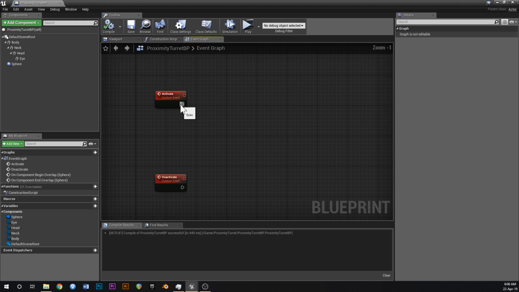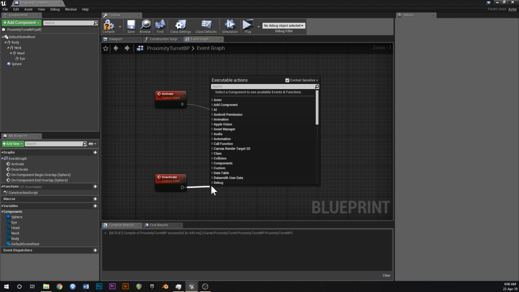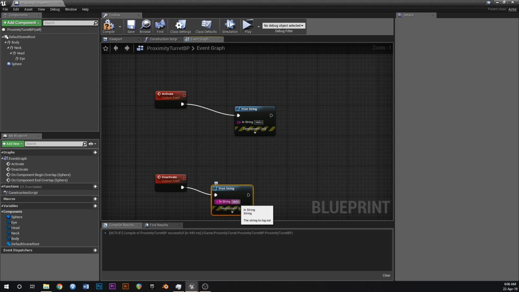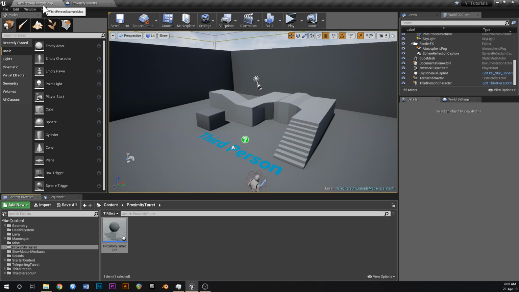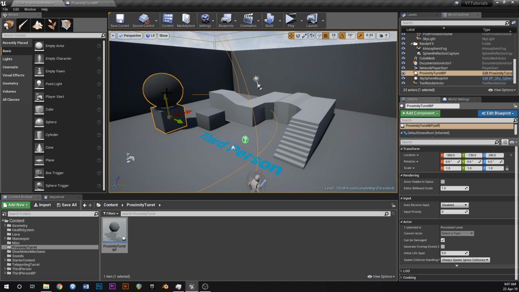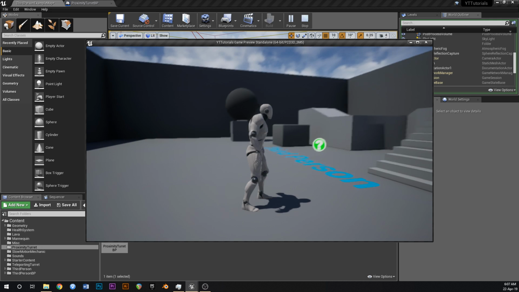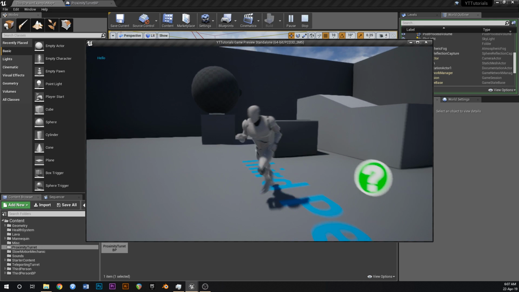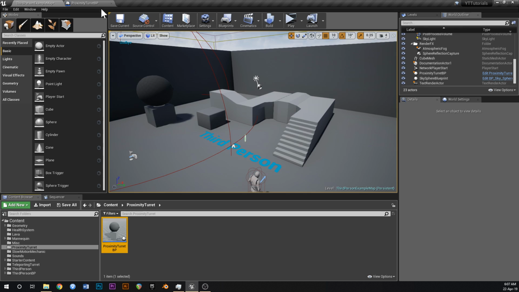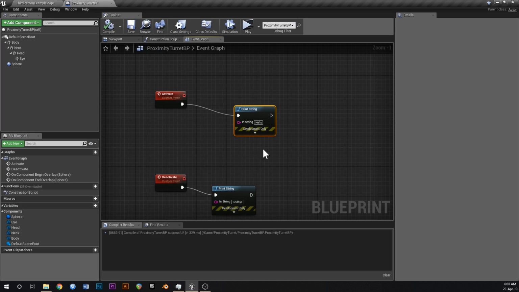So we could already test if that works. We could say print string hello for activate, and we could say print string goodbye for deactivate. I'm just going to dock that up into the same panel as this. Now if we drop one of these guys in the world just like that, move it over there a bit. Alright, we walk in range, hello, leave range, goodbye. Beautiful. So that works. So we can delete these now.